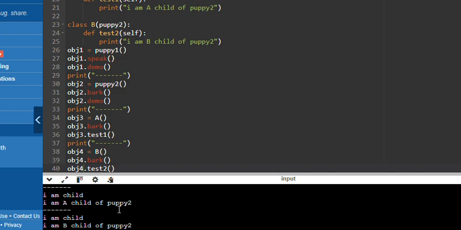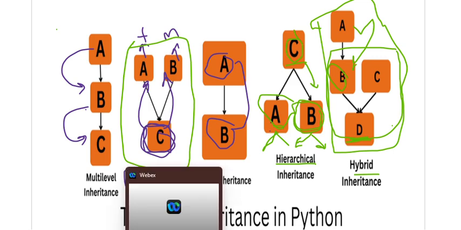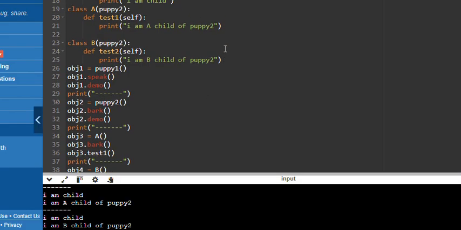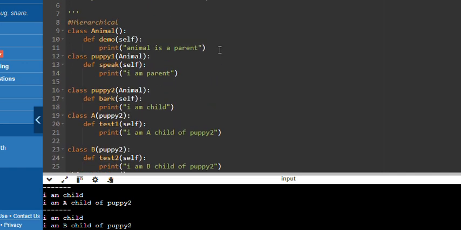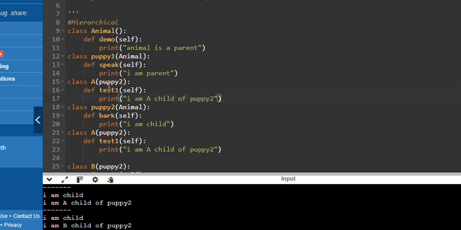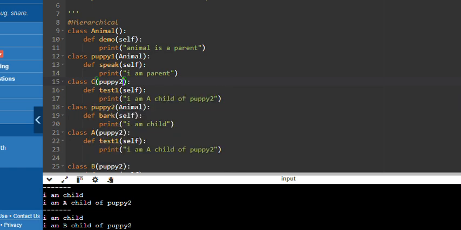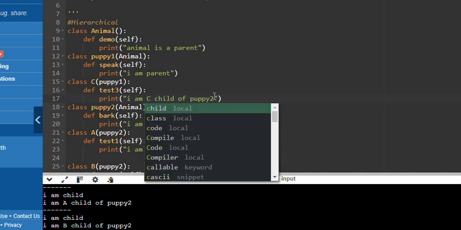Now let's try to add one child for A also. For puppy 1, we'll be adding one more child. We'll add the child named C. We'll be adding only one child for puppy 1, and puppy 1 is the parent of C. Let's take the test as 3. "I am C child of puppy 1."